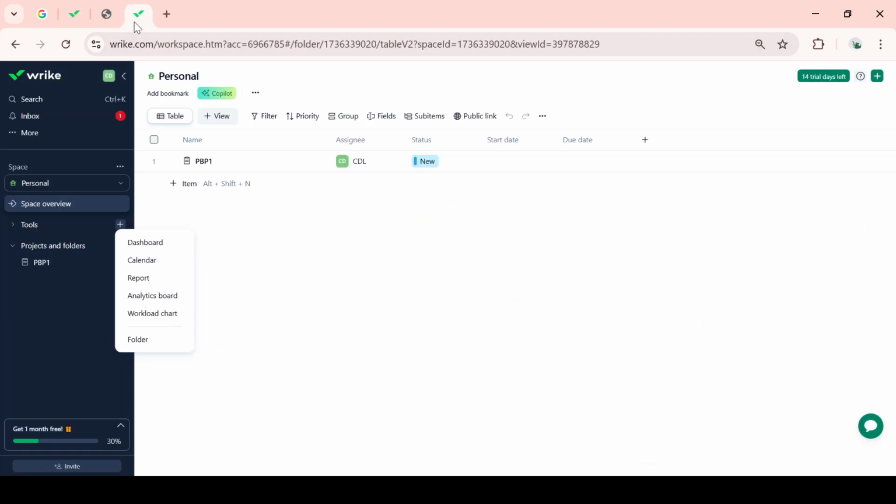Now that you're logged in, focus your attention on the left-hand side of the screen. You're going to look for a section labeled Tools, or perhaps directly access a specific space or folder where this new dashboard is needed. This section is your go-to for managing many aspects of your workflow.